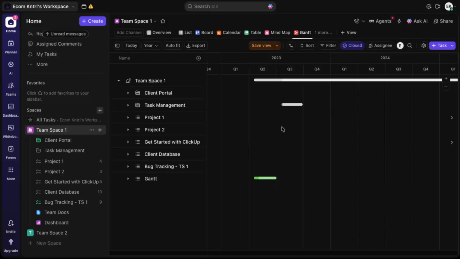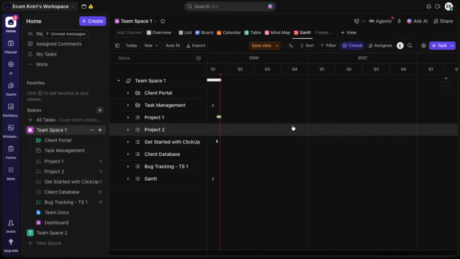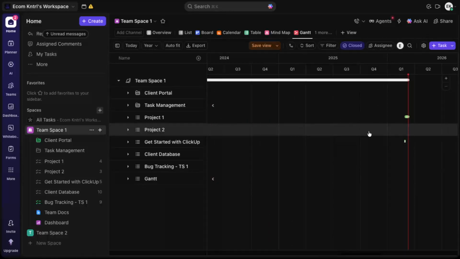In today's video, I'm going to teach you how to use Gantt Chart in ClickUp. Let's start by opening up your Gantt view inside one of your spaces in ClickUp. This might be a space where you already manage projects, clients, or internal tasks. Once you're in that space, switch the view to Gantt, and you'll see a split layout with information on the left and a timeline on the right.